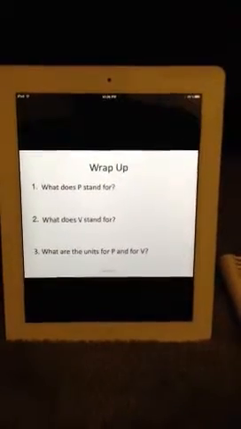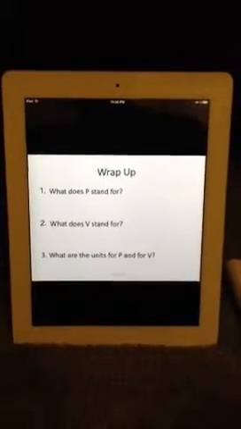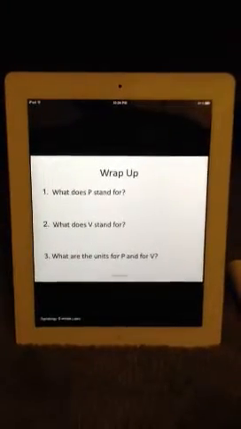Okay, great. So that wraps it up for this edition of the iPad. And again, this can also work with the iPhone as well, so you're not just limited to a tablet.